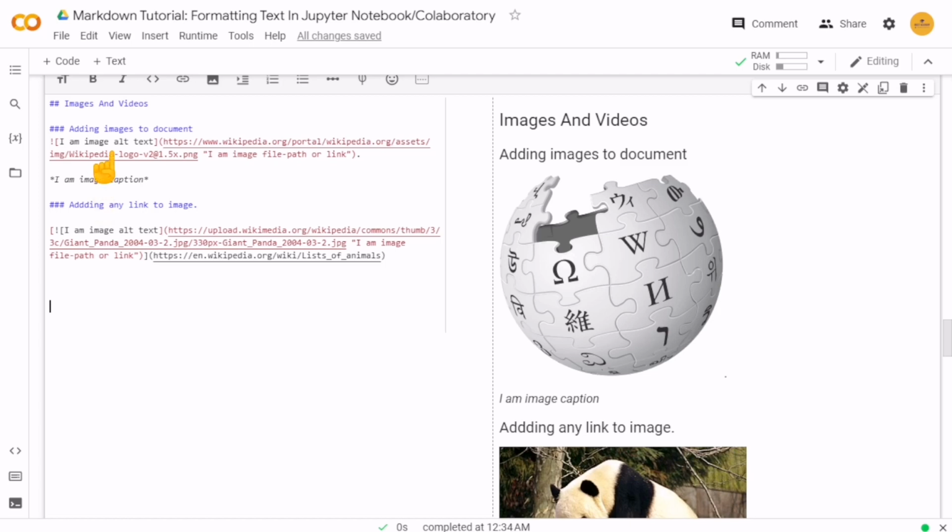After that we have this square bracket which describes what this image is all about, which is also called the alt text of that particular image. After that we have this parenthesis containing the link or the path of that particular image. Path means if the file is stored locally, you can bring it from the local path as well. If you want to bring it from some URL, you just have to copy the image address and paste it here.